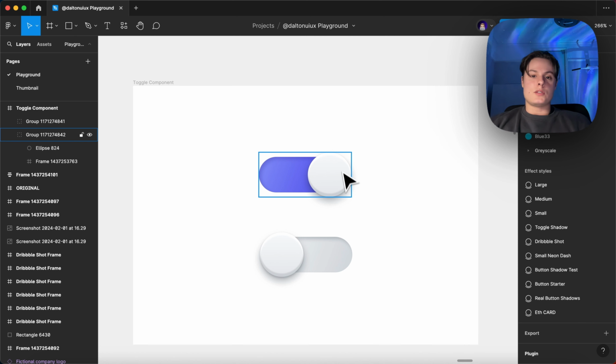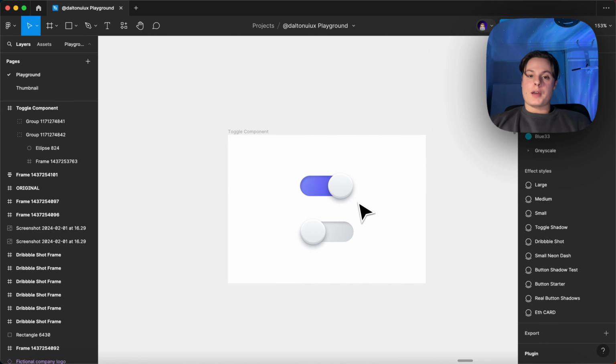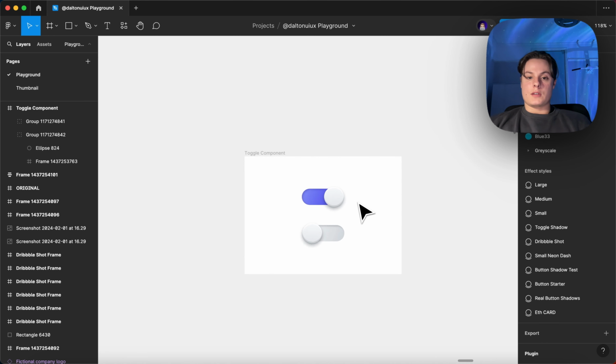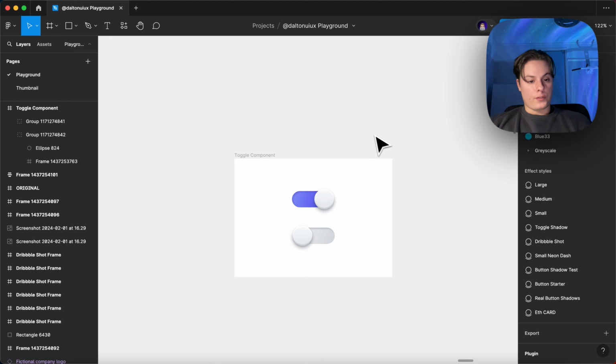This is by no means a perfect way to create a skeuomorphic look, but I think when you zoom out, it gives a really nice look and feel to the toggle. It looks super physical and touchable and realistic.